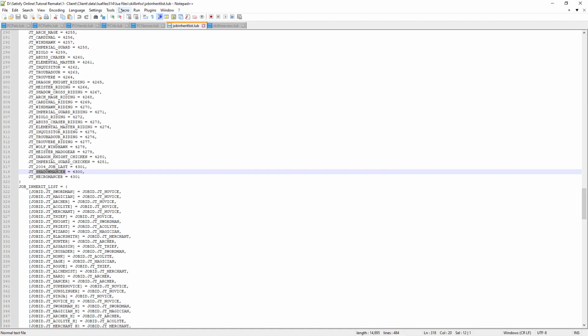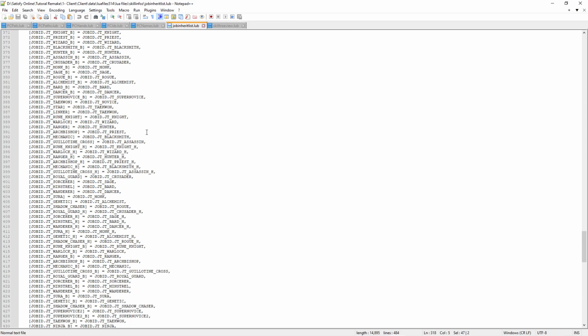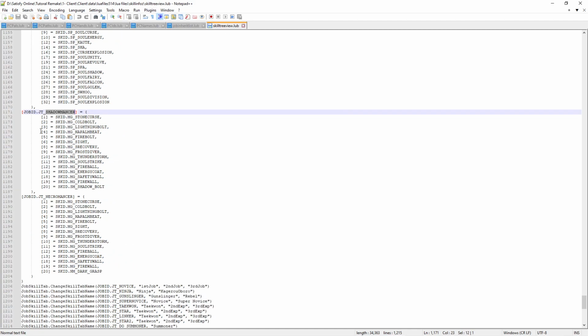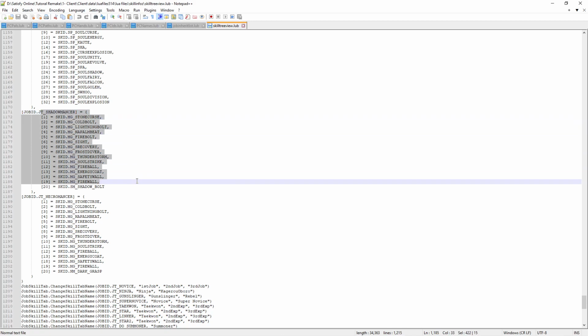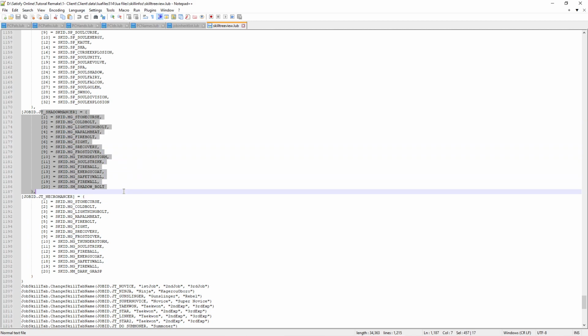You want to go to the LUA files, skill infos, job inherent list, and you're going to put your job ID. In the inherent list, you want to go down and say Shadowmancer is inheriting, is coming from the novice job. So you have to be a novice first, and then you can become a Shadowmancer or Necromancer. Then you've got the skill tree. The skill tree is what you're going to see when you actually start the game, once you change jobs.